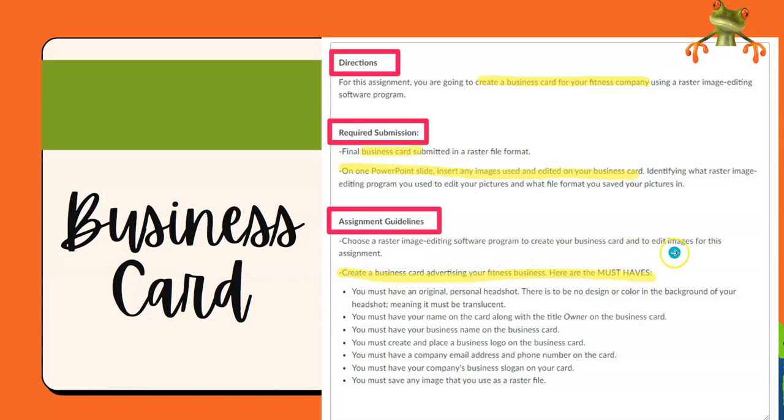Create a business card, and you also have to edit images for this particular assignment. Create a business card advertising your fitness business. And here are the must-haves that you need to include on your business card. Make sure you have a personal headshot of you. That's a picture of you, okay?